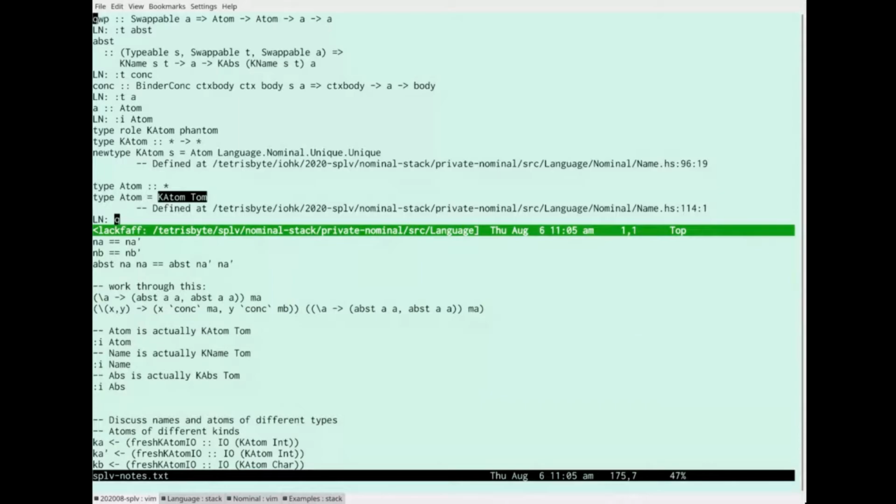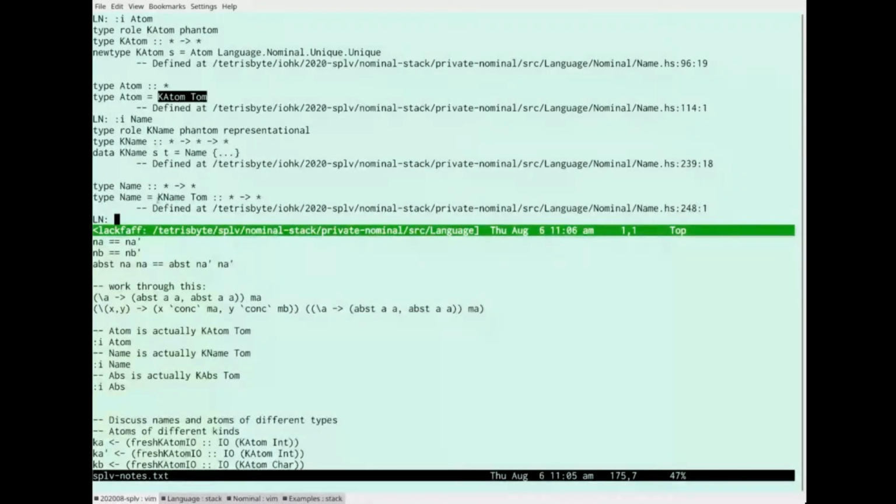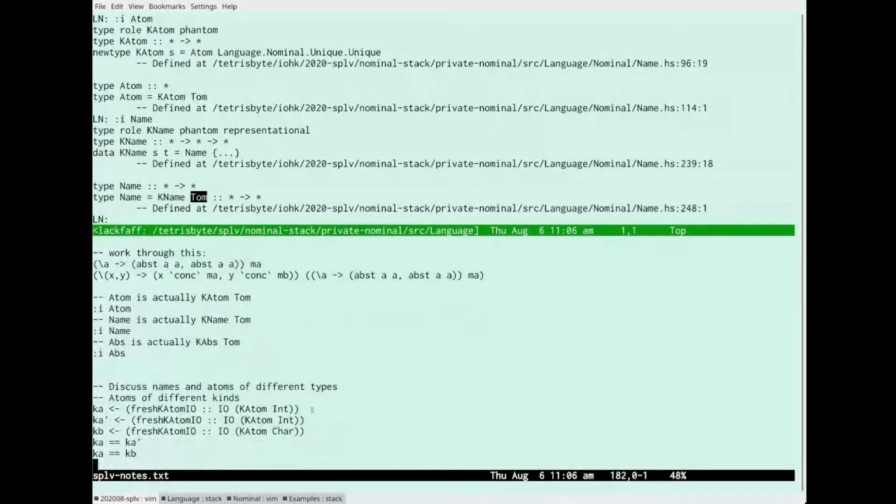Okay, so I wanted to give facilities to have, dare I say it, atoms of different types or kinds or sorts or whatever. Again, you'll see this in the systemf file. And I also wanted names of different species, let's call them. So if we look up what a name is, a k-name of a Tom, and this is just a parameter so that I can have different species of atoms and names floating around. So I'll give you an example here.